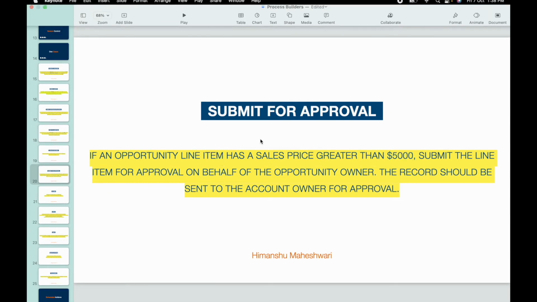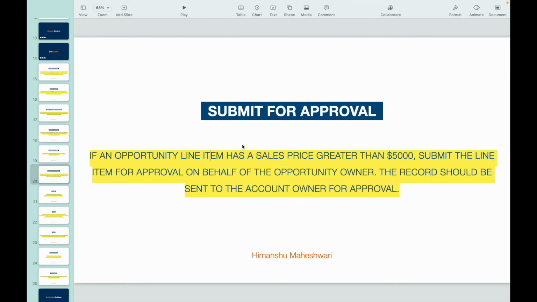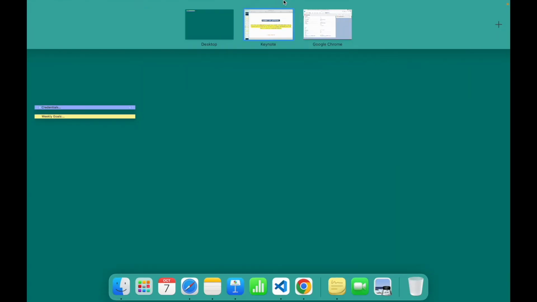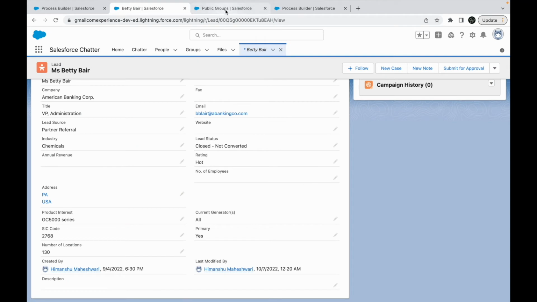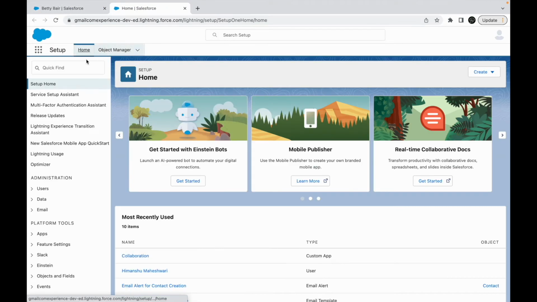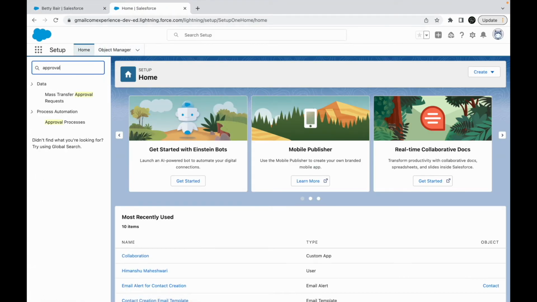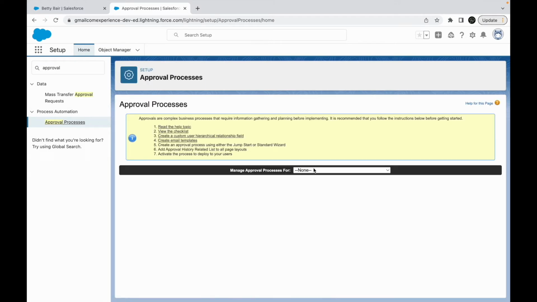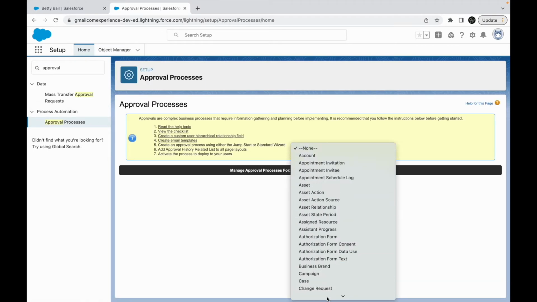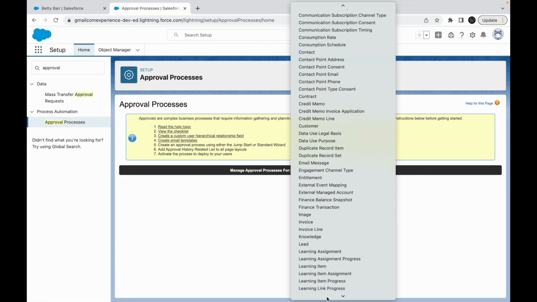Alright, so to set this up, what we want to do first is create an approval process and then use that approval process in our process builder, right? So the prerequisite here is to create an approval process. So let's go ahead and go to setup. I'll just close these extra tabs and I'll say approval process. I'll say create a new one for which object? It should be the opportunity line item, right?